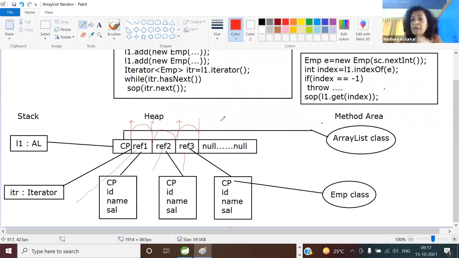But after that, see, the size is 3, capacity is 10. So all nulls are sitting here. So when you say for the next time itr dot has next, will it return true or will it return false? Answer is false. And that is how the iteration is over. Are you understanding it with the memory picture clearly?